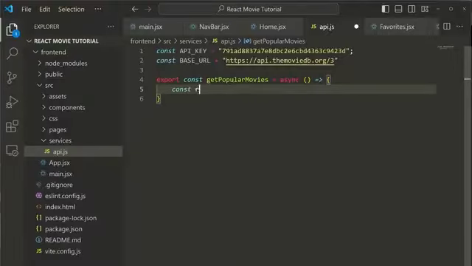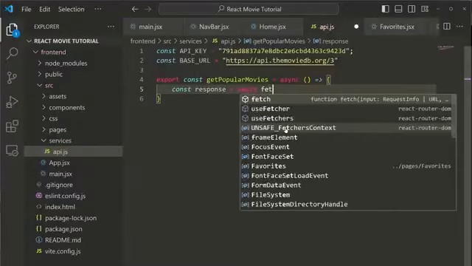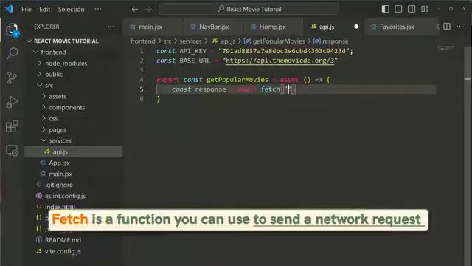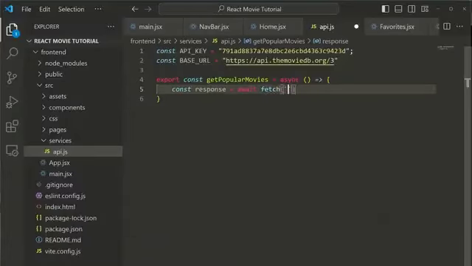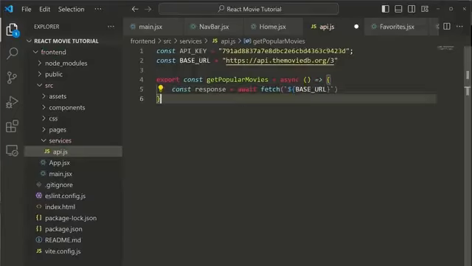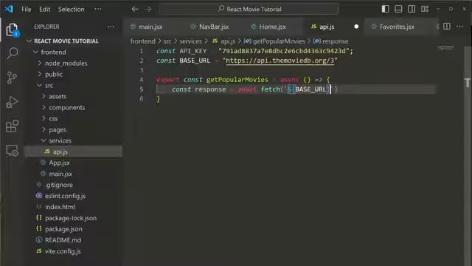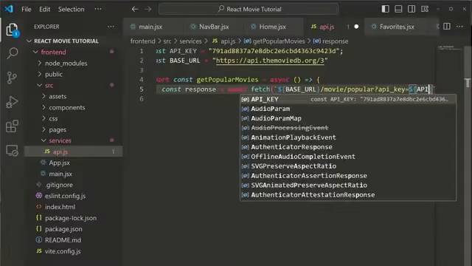Okay, so here we're going to say const response is equal to await fetch. Now fetch is a function that you can use to send a network request. In this case, we're going to use backticks and embed inside of here the base URL. We're saying that we want to have the base URL slash movie slash popular, and then question mark api_key equals, and we're going to embed inside of a variable our API key.